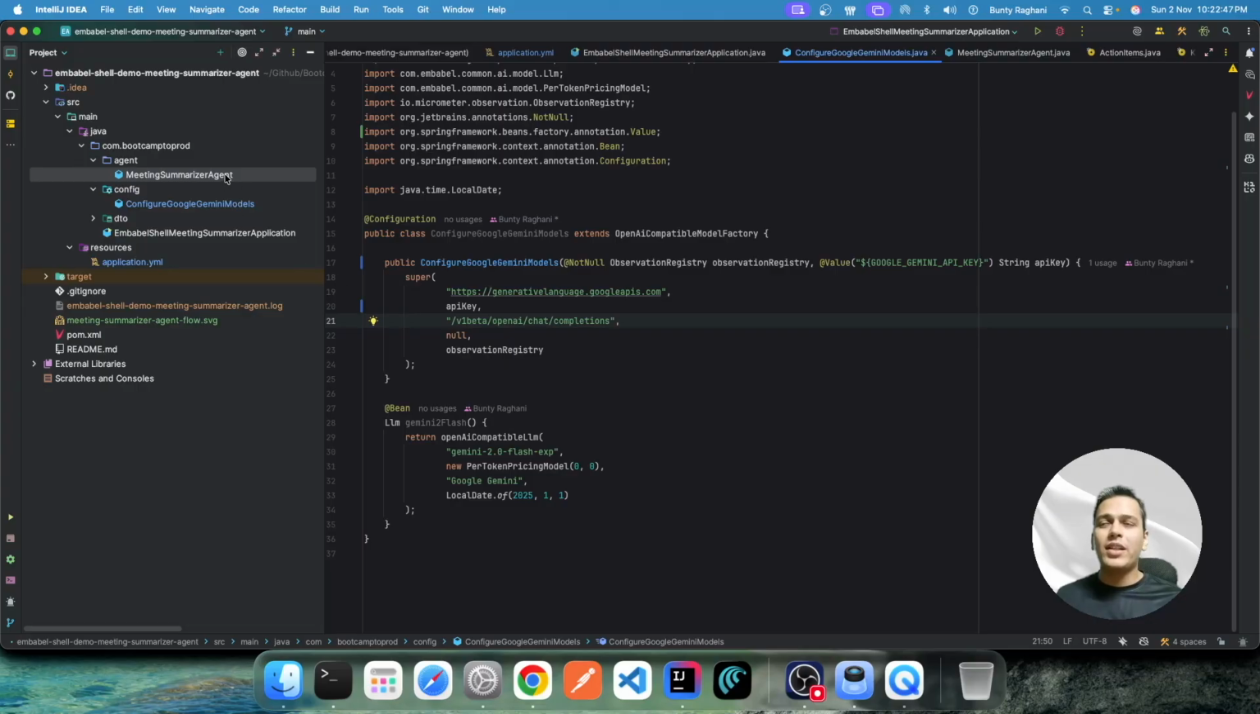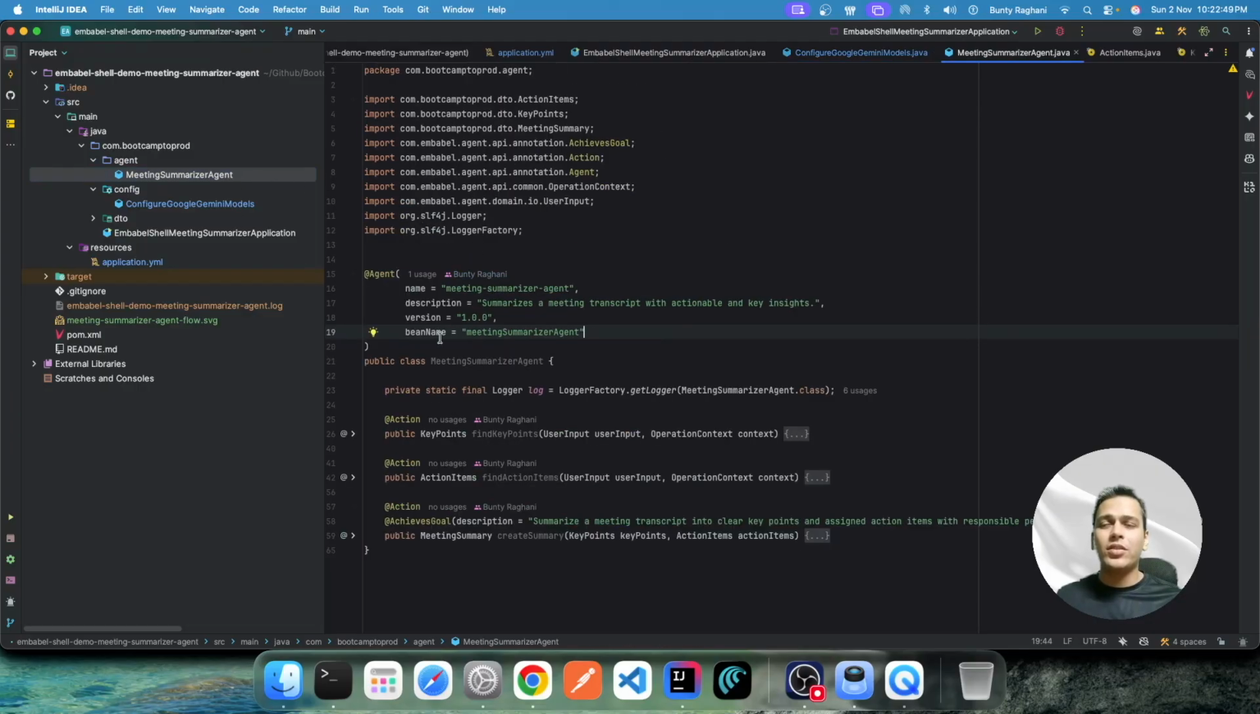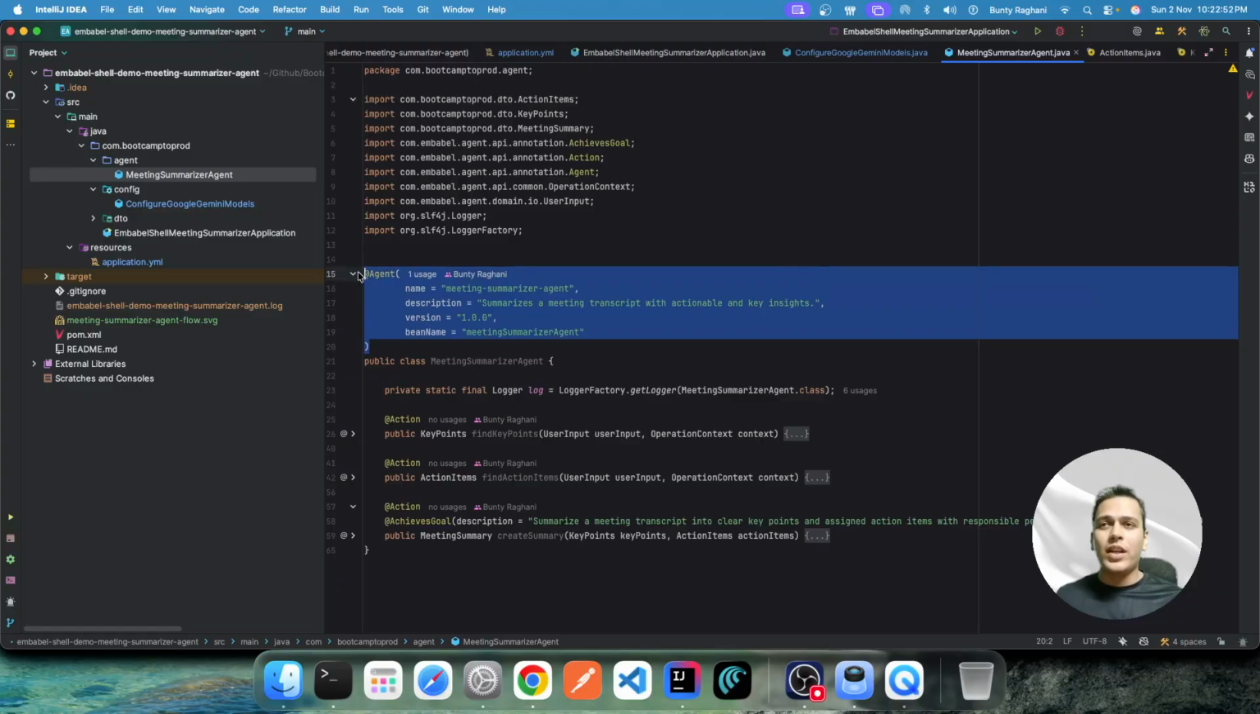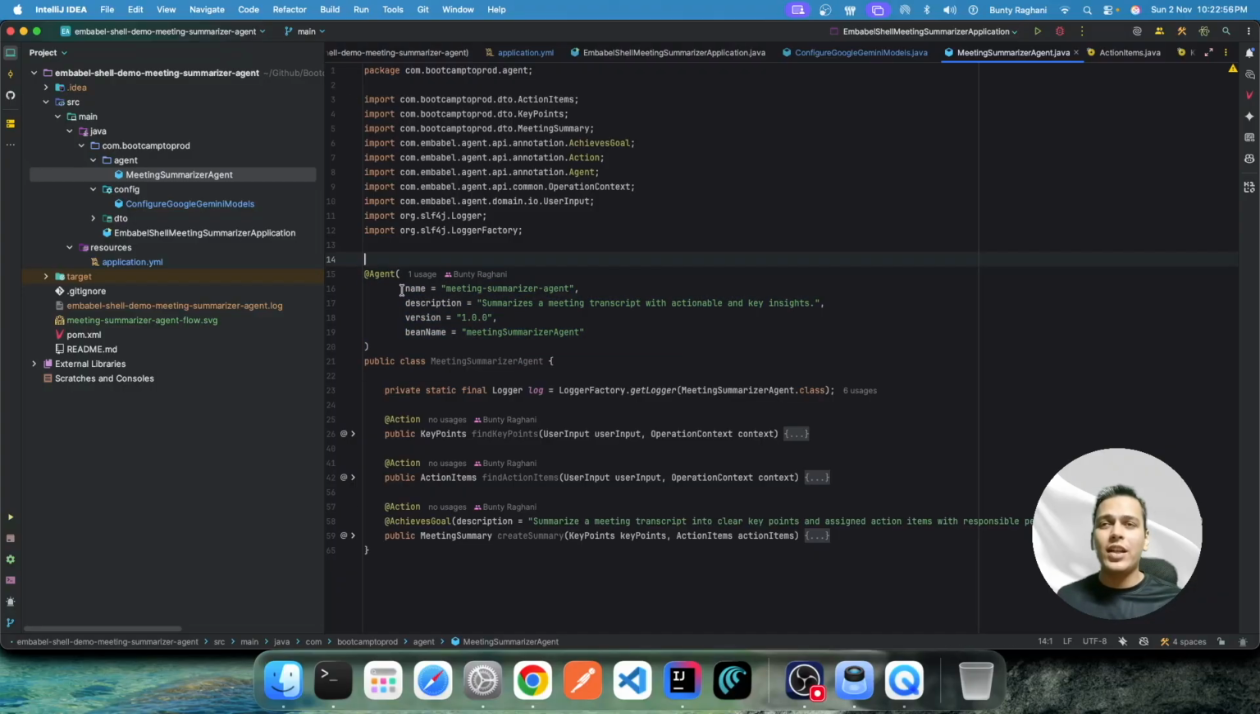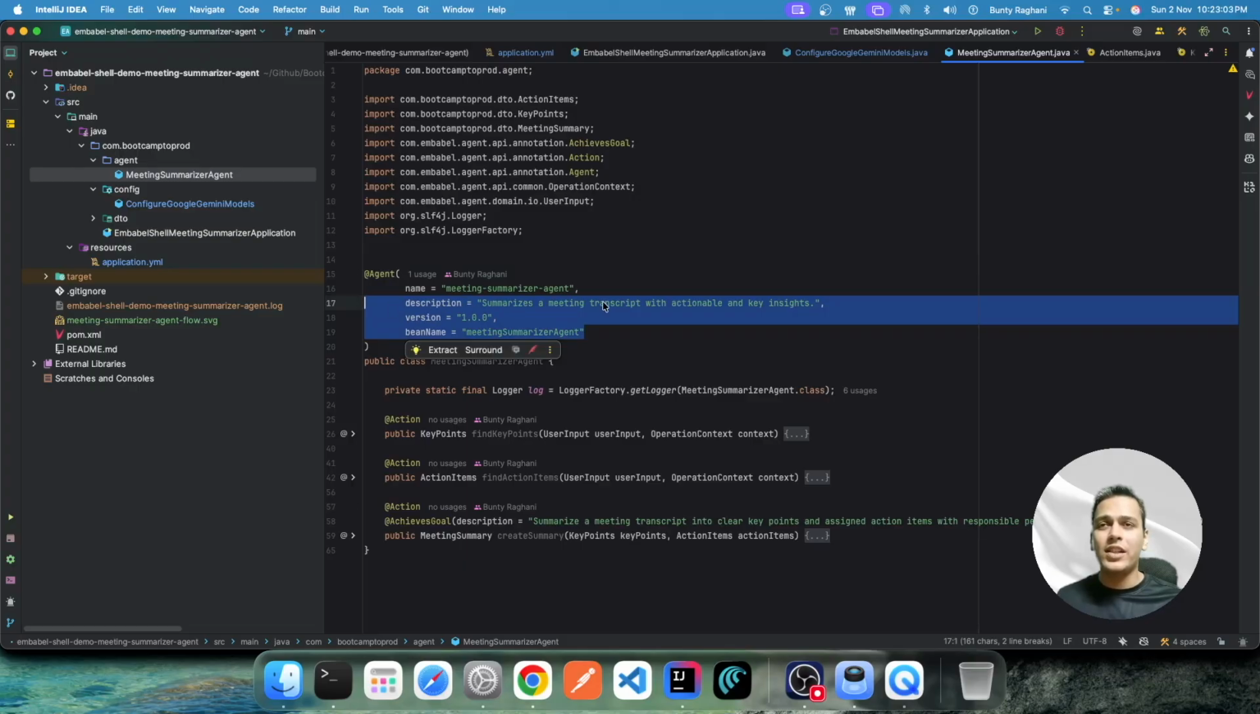Now coming to our meeting summarizer agent, this is how it looks. At the very top, we have defined the annotation @Agent, wherein we are giving the name to the agent, which is meeting summarizer agent. Also, we have defined certain metadata like what this agent does and the version of this agent. As I mentioned earlier, the meeting summarizer agent will analyze the transcript and return the meeting summary as output, which will contain the key points as well as the action items that need to be completed.